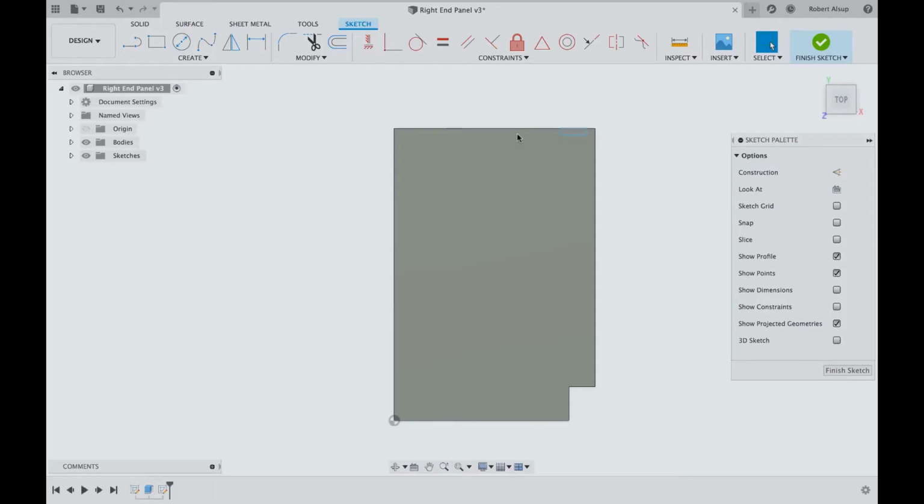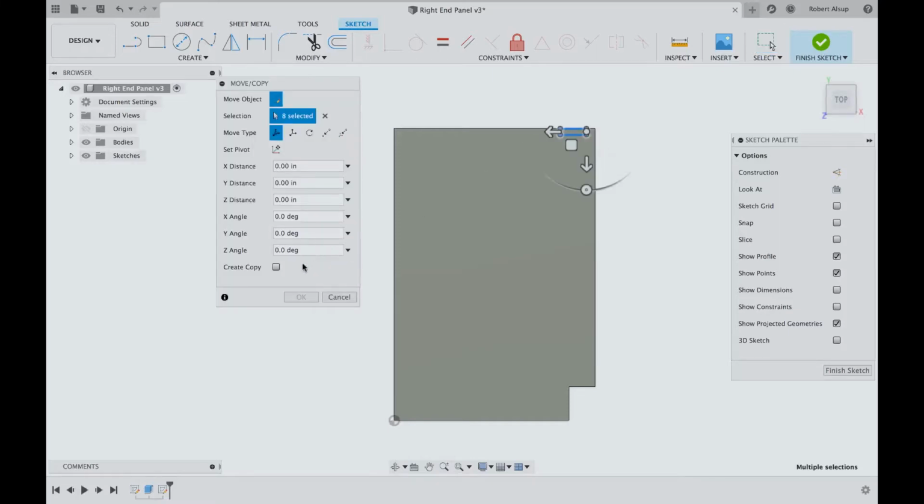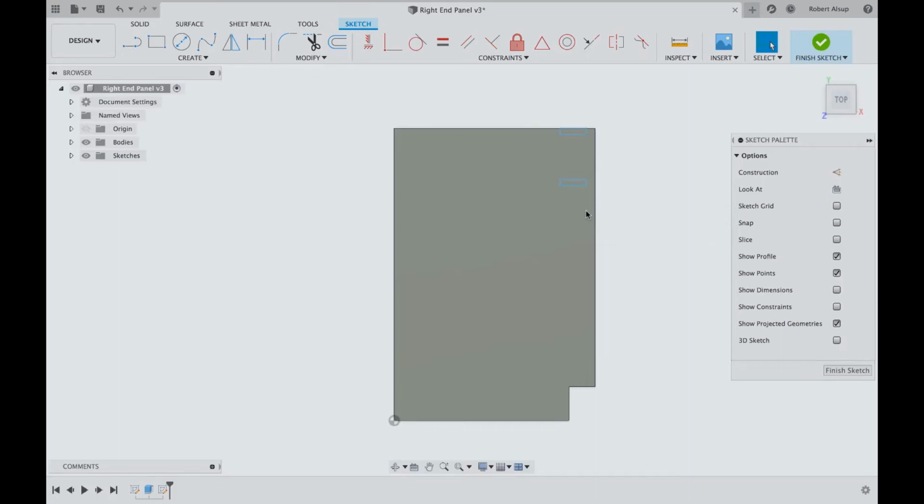Okay, what else do I need? Well, I need more than one of those. So why don't we do this? Why don't we select it when I hit M? Make sure you hit Create Copy. Now, that one's positioned. It just needs to move down this way. And I needed to move it about 6 inches. That looks pretty good. Now I've got 2.